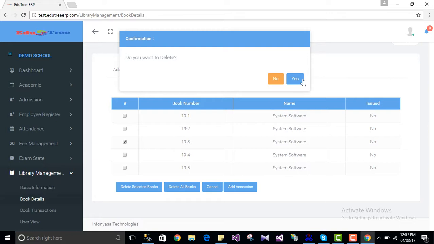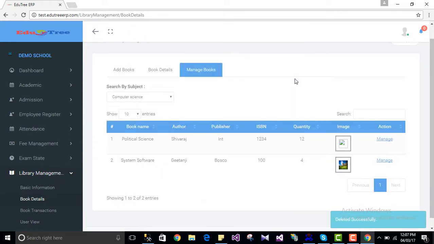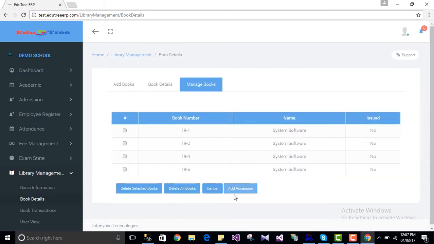Do you want to delete? I say yes. It's deleted. See, you can see that one book is deleted, so the quantity is decreased by 1 and we had 4. So now I want to add 2 books of this type. See, you can see here 19.1, 19.2, 19.3 is deleted.